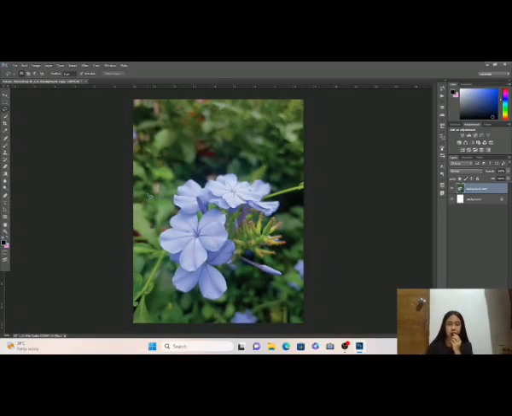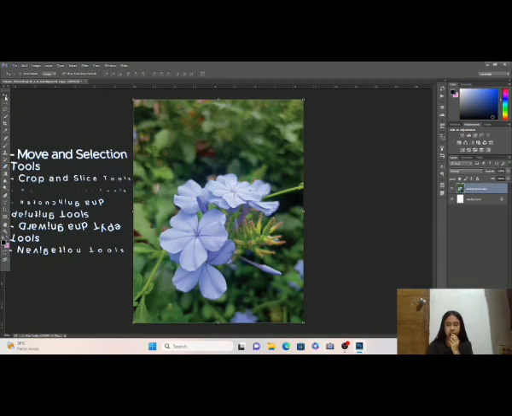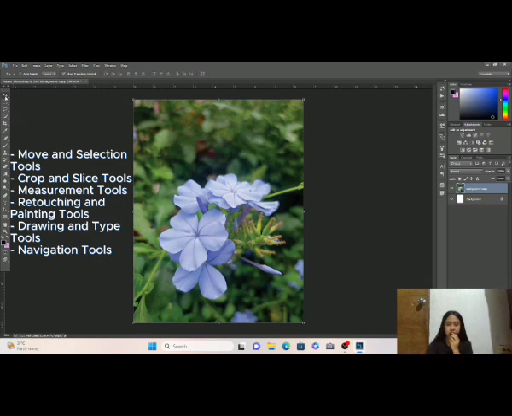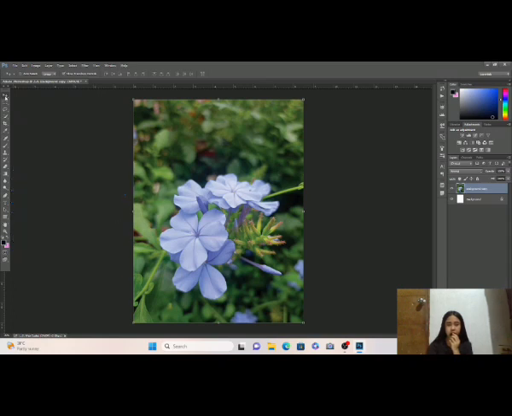So now we will talk about the tools, and we have different kinds of tools such as the move and selection tools, crop and slice tools, measurement tools, retouching and painting tools, drawing and type tools, and navigation tools. So first are the move and selection tools.